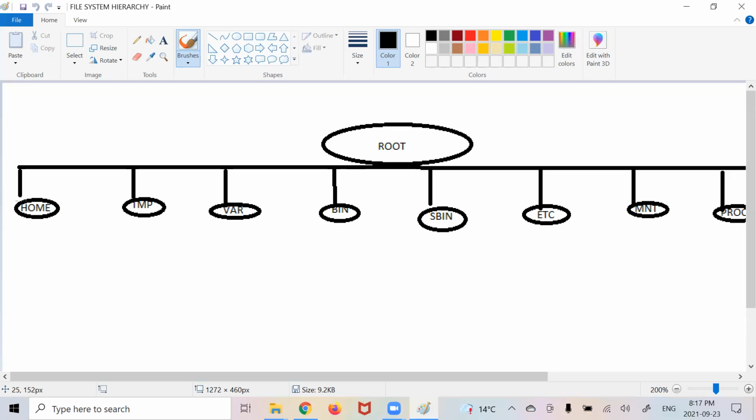Similarly, we have the etc directory. What is the etc directory? The etc directory contains all the configuration related files, which are local to the system. Local in the sense your own system, your own laptop, or the server itself. If it's a virtual machine, irrespective of what you are creating or wherever you are doing it, it will have that in the same machine.